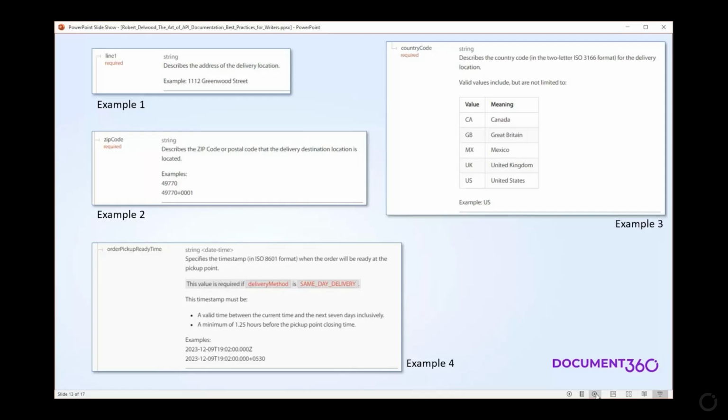Example 2 gets a little more involved. This is zip code or postal code. Again, the description is brief and to the point. It's just the postal code of the delivery destination, and that's the important point of what this does. But keep in mind that there can be different postal code formats. So in this case, there's 2, so put them both. Just looking at the example answers one of their questions. Is zip plus 4 allowed? It is, and they can tell that at one glance.